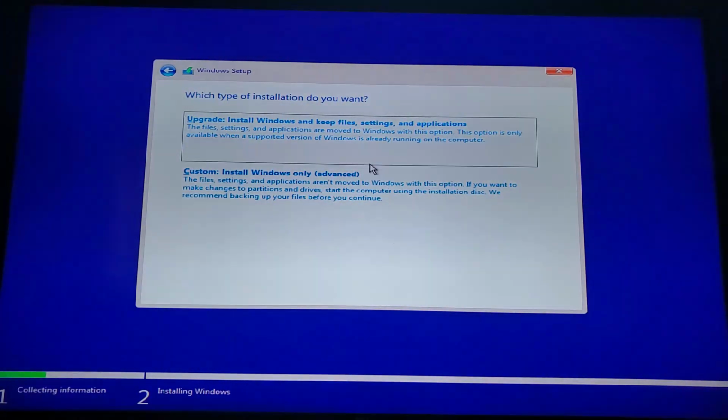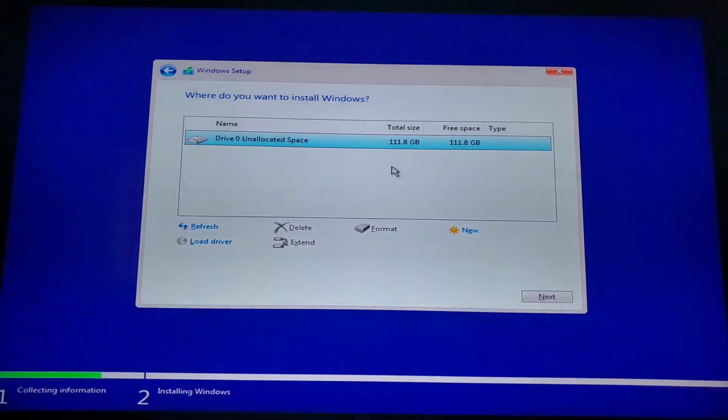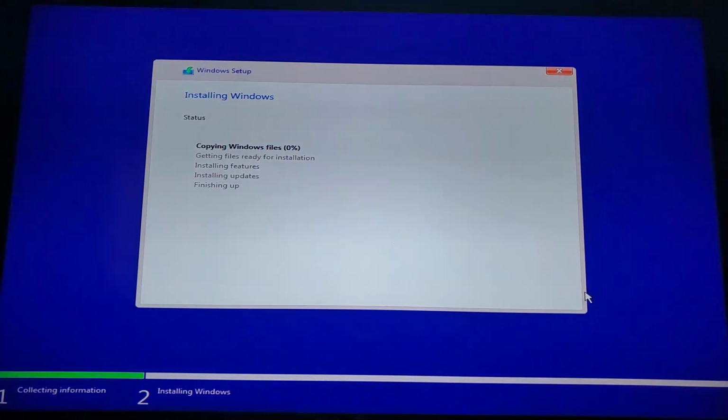And you can go keep files and settings. I'm going to do a custom Windows install. So here's my SSD. This is the one I'm going to pick. I'm going to go ahead and select next. Now all that's left is waiting, just let this thing install. It's going to take a while, so we'll pick it back up once it's done.